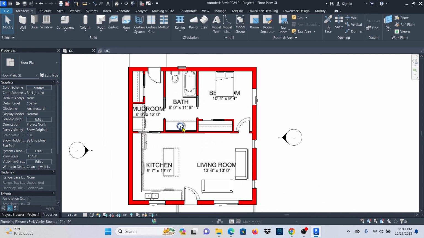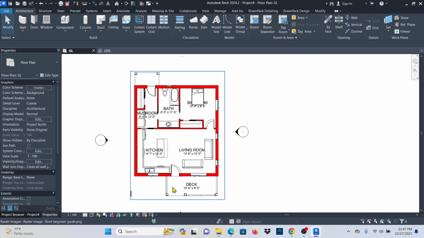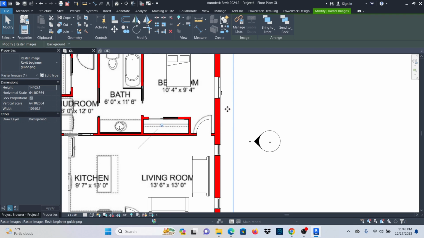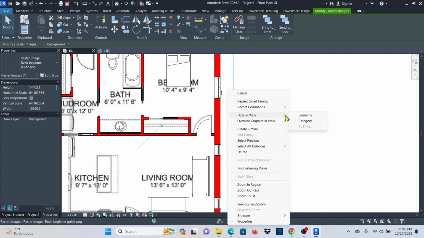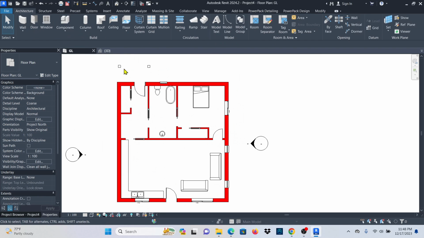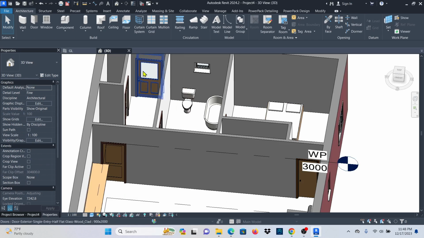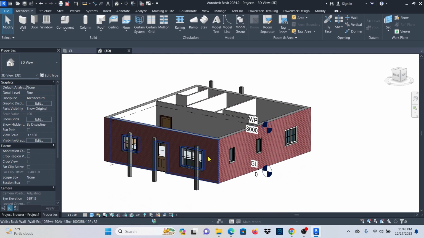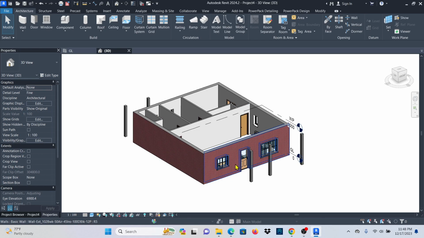All right, now that I have everything there, what I want to do is to simply deactivate or hide that JPEG file by selecting it, right click, hide in view by elements. Now I just have the base file. All right, now let me add the floor here. If I go to 3D view, you see that we don't have the floor here. All right, this is what we have.